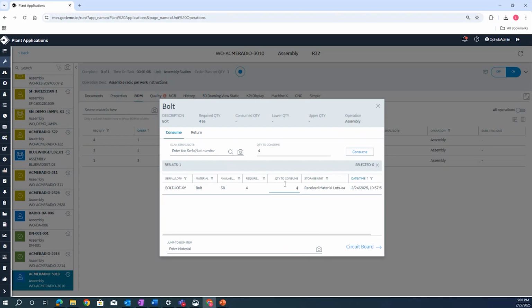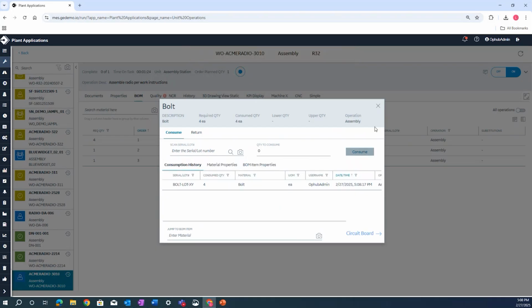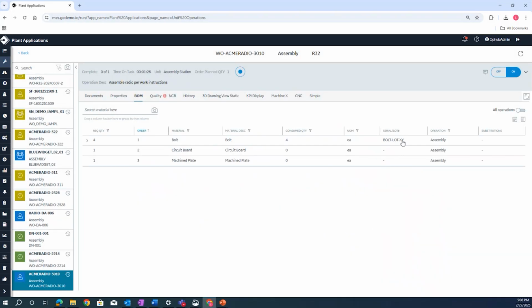What you'll also notice here is if I highlight over this little camera icon, you can see that we have the ability to scan barcodes. So what I'm doing right now is very manual, but the scanning process is a way to expedite all of this. Now I'm going to go ahead and consume. And as I exit out of this, what we'll see is that specific serial lot number here that we've consumed from. So we've taken those 4 bolts out of our inventory.